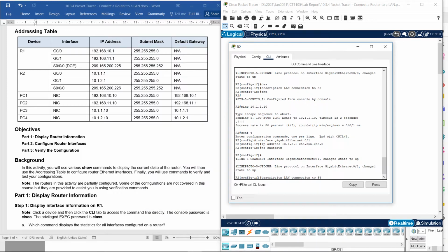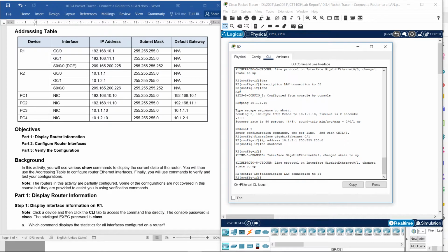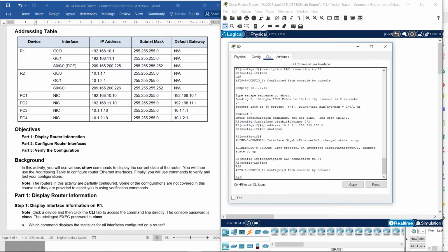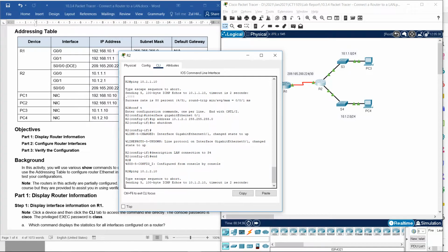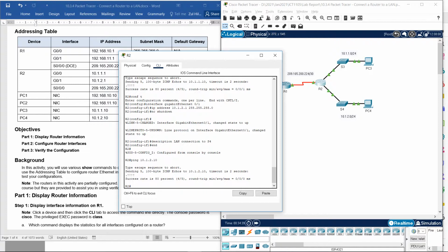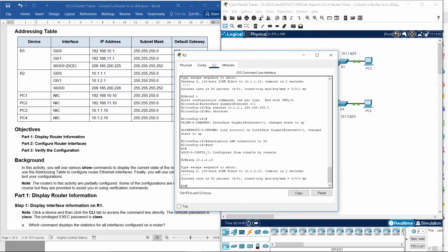LAN connection to switch 4, having another LAN. Then you can end the configuration. You see, now slowly it becomes green, right? You can try to ping PC4. Ping .2, right? Okay, success. I mean, you have configured all the switches already. Later you can check back your configuration.